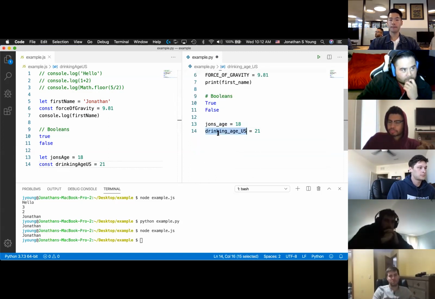What's the reason why Python uses snake case? It's just a convention. It'll work with camel case as well, but people decided they like this better.